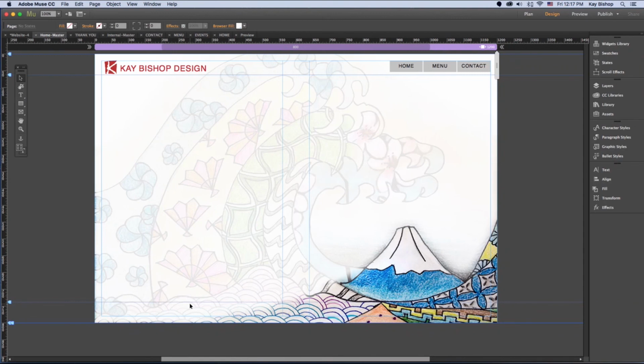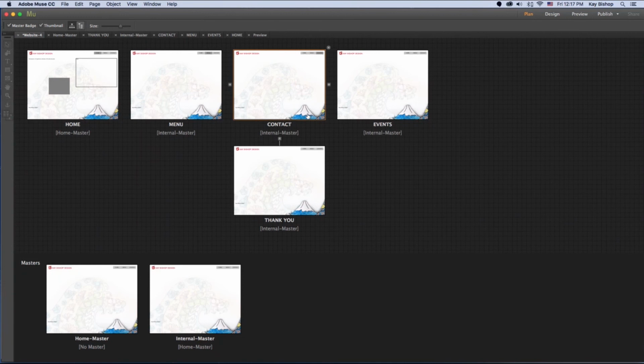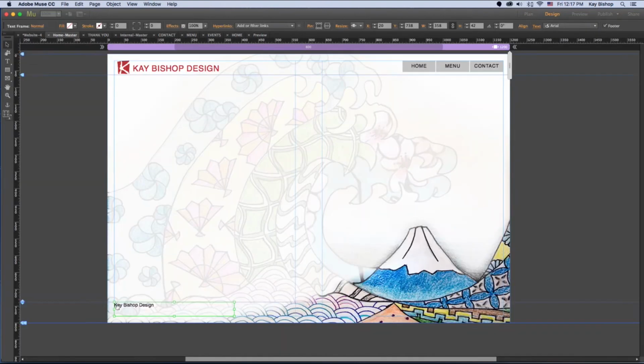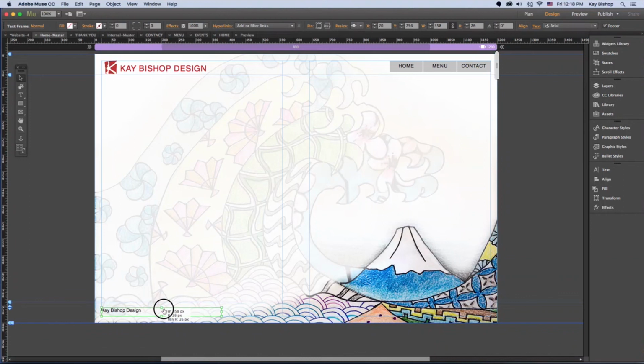So back to my master page, maybe I will add a text box in the footer area and just put footer or some text there. And that's going to be on all the pages because I added it to the master page. Now if I see I don't like that positioning on that page, I can go back to my master page and move it down.